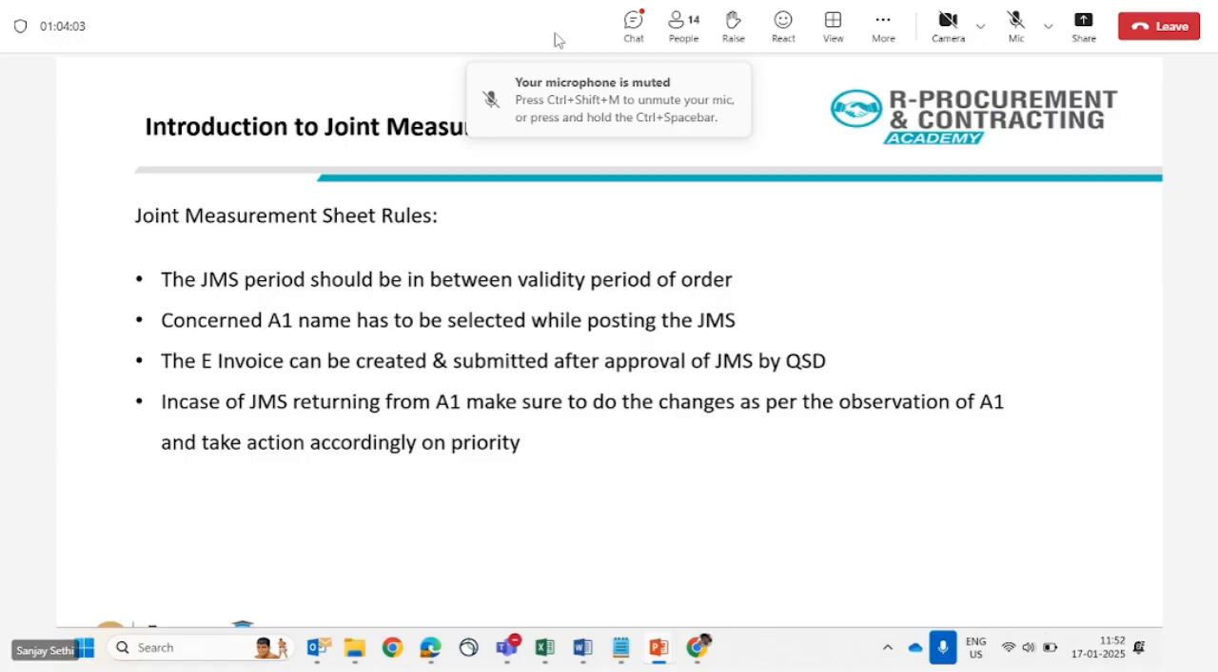Okay, so the process remains the same. How you were preparing JMS earlier, you have to follow the same process right now. The difference is only that the portal has changed, the look and feel has changed, and the rest of the process and everything remains the same. Whatever attachment you were making earlier, you have to attach the same thing now, so there is no difference. Last point, in case of JMS returned by A1, make sure to do the necessary changes as per the observation of A1 and take action accordingly on priority.